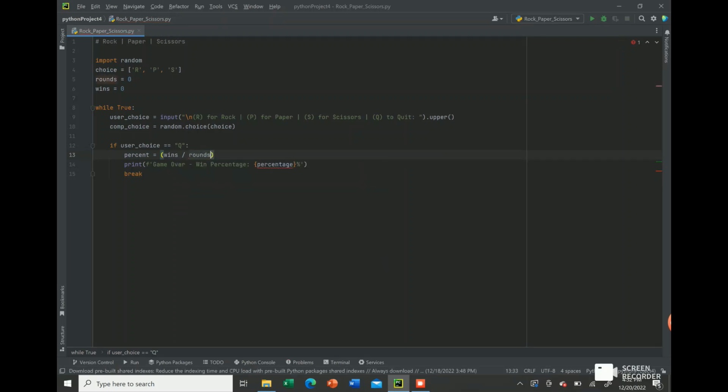So for percent, I'm going to have percent equal the wins that we received divided by the total number of rounds, and that'll be multiplied by 100. And I'm going to call another variable which will be percentage, and we're going to round the percent that we just calculated to 2 decimals, because if we didn't include that 2, it would provide a large number of decimals and it would be visually unappealing. We're going to add a comment here, an input with the Q to quit. So that's one portion of the code.